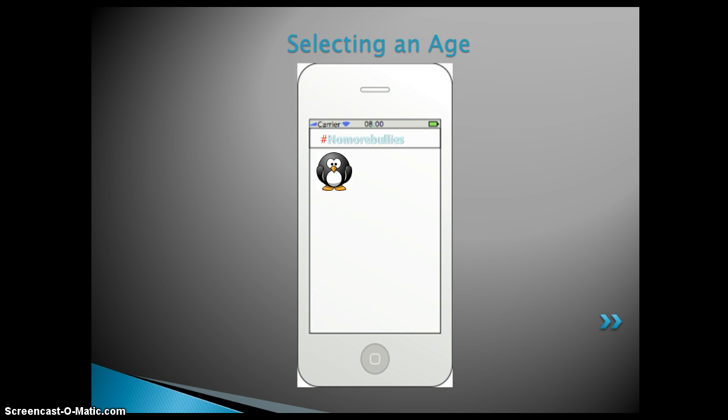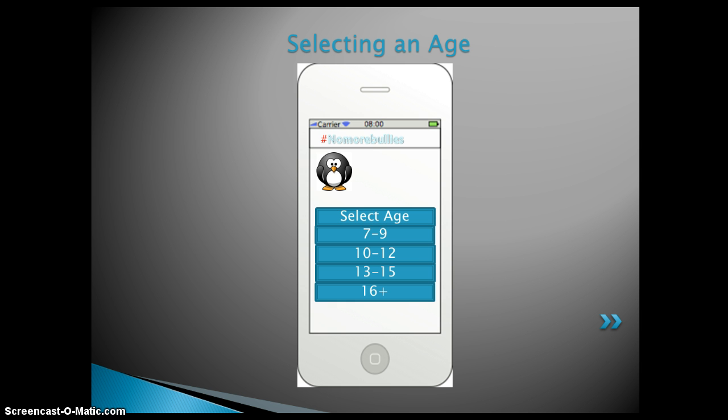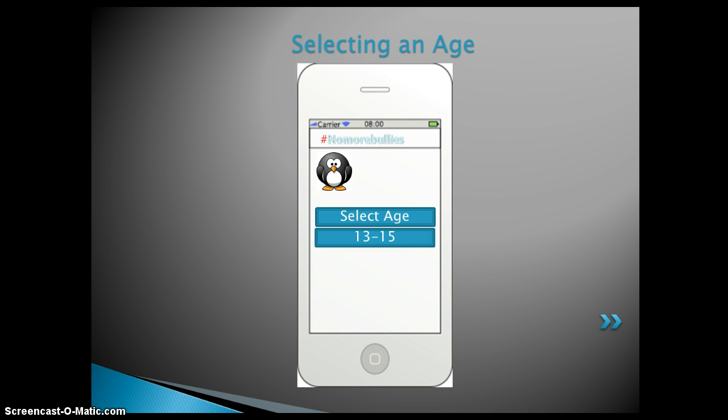The first time that students log in, it is going to ask them what age they are. This app can be developed to deal with bullying scenarios ranging from early elementary school, to maybe problems on the playground, to clear up to maybe juniors and seniors in high school or even beyond, where there's such a wide variety of bullying scenarios that can happen. But for this one, we are going to choose the 13 to 15-year-old, since this is the group that I most directly work with within my middle school.